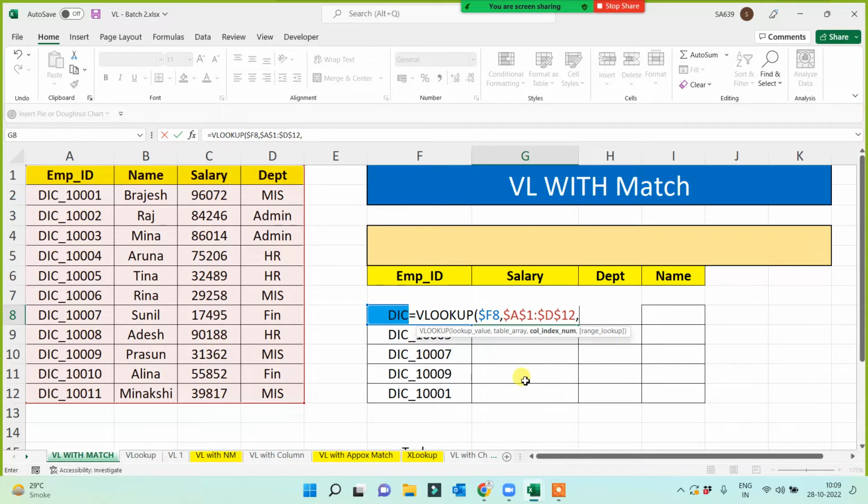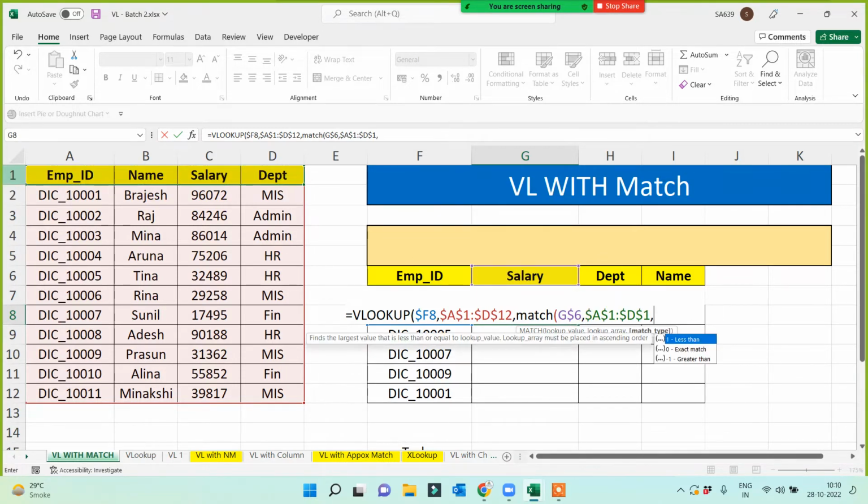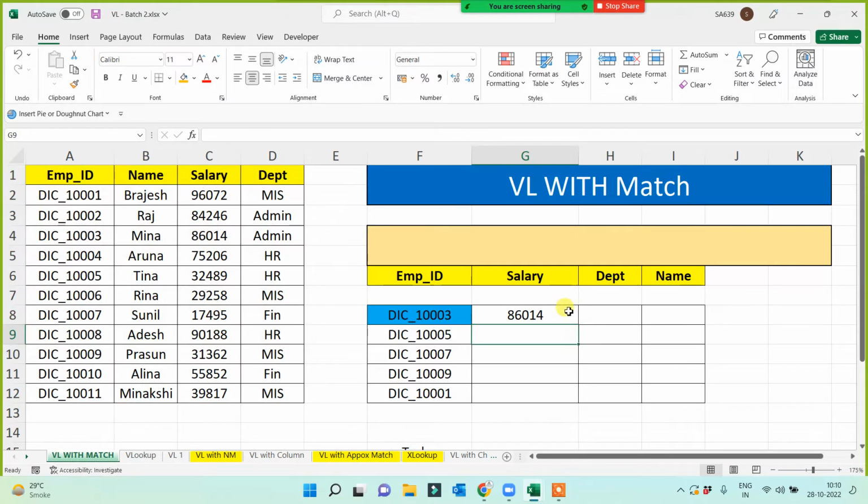Sir, should we put a semicolon? No, this is not a semicolon or column concept. This is VLOOKUP with MATCH. So you have to use the MATCH function. Under MATCH, this is the lookup value where you have to freeze the 6. You have to find this in this range, comma 0, and last comma 0. So this is called VLOOKUP with MATCH.